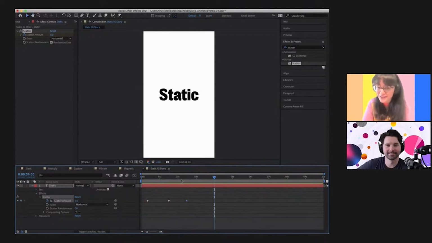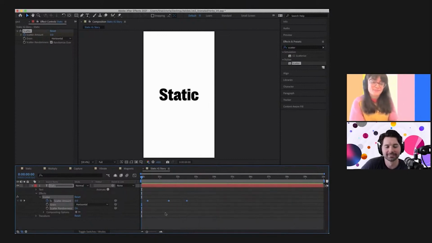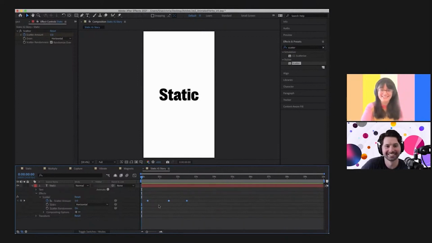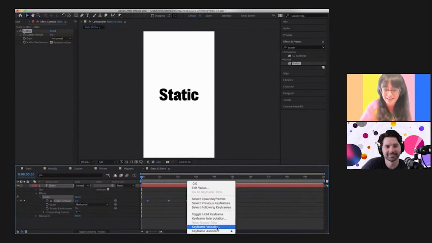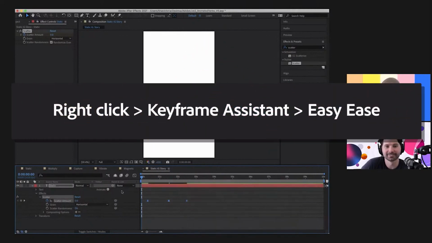Right. But we're not done yet. Because do you know what is the most important rule of motion graphics? You got to apply the easy ease. Always. So, always the easy ease. So anybody who hasn't used it, you can select all your keyframes and then hover over one, right click, and then under keyframe assistant, select easy ease.